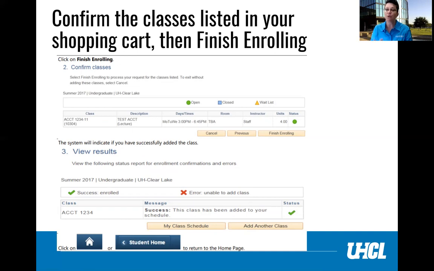And so at that point, you will click finish enrolling, and then it's going to try to enroll you in the classes. And so at that point, you're going to either get a green check mark or you're going to get an X. And so if you get a green check mark under status, then obviously that's good. That means you got enrolled in that. But if you have a red X, please look at the note. It will be specific and tell you why you didn't enroll in that.